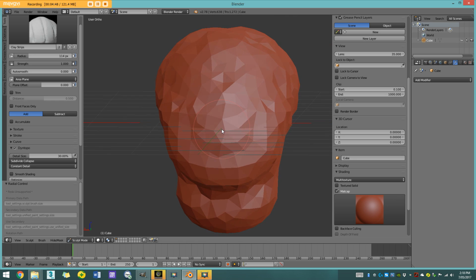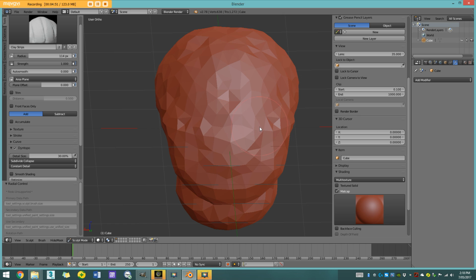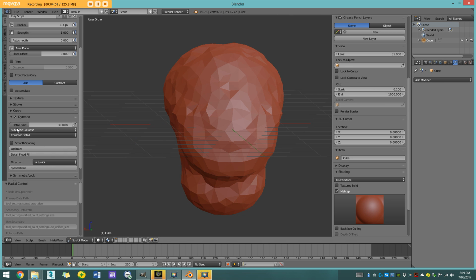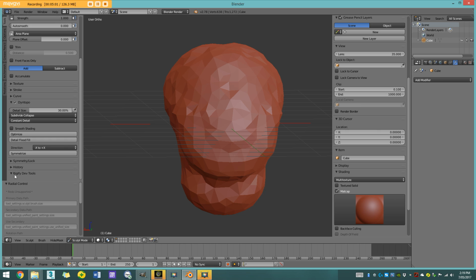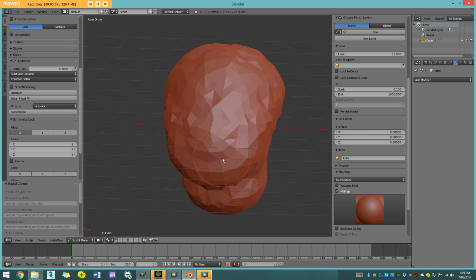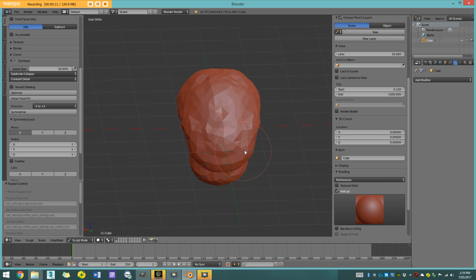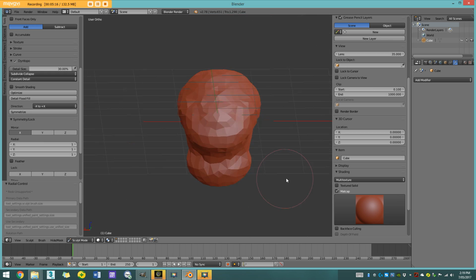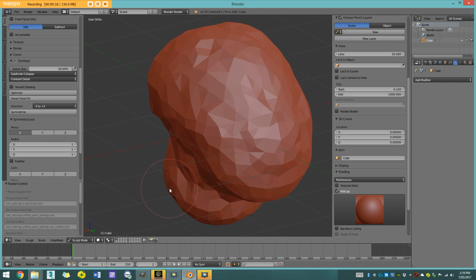And one thing that you'll notice is that this is mirroring over to the other side on the x-axis, but we don't have a mirror modifier applied. That's because the sculpting features in Blender have this option called symmetry lock. And by default, your symmetry lock is set to X. And that is why everything on the X axis is mirroring over to the other side. So if I come here and add a bit of clay, the same thing happened on the other side.